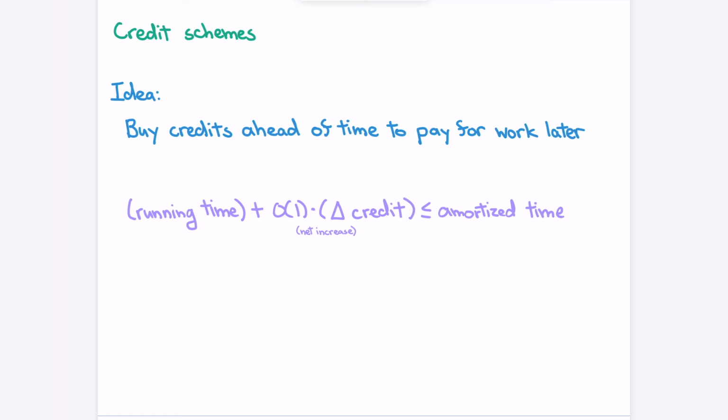So one is called the credit scheme. It's kind of the opposite of how credit is normally used, but anyway, the idea is that you can buy credits ahead of time to pay for work. The algorithm is doing work at each step, but maybe in uneven chunks. It flips one bit here, but then flips 10 bits later. The idea is that you can buy credits, like one unit of work, and pay up front: I'll charge an extra unit of work right now, and then later I can cash that in when the work gets bigger.